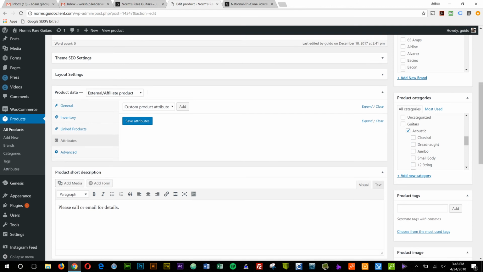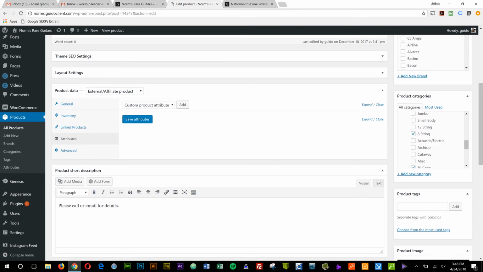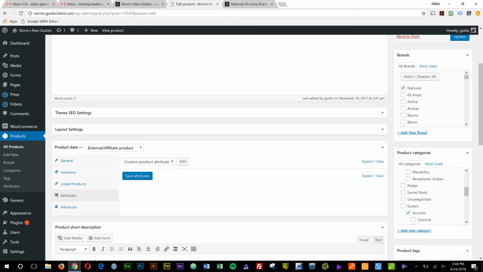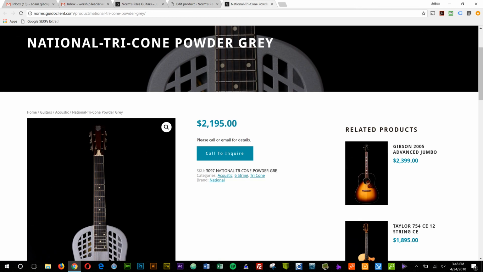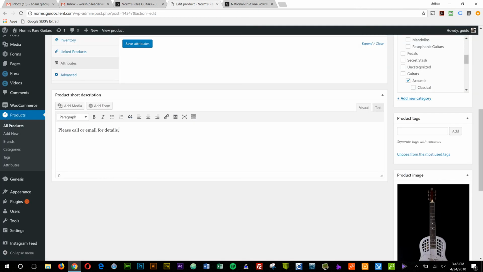Then the big thing is just categorizing these. You can put them in as many categories as you want. Whatever category you put them in is where it'll show up. Brands, same thing, and that's just helpful for when someone goes to a brand page that it will show up there. You can put a short description. It's going to show up here. If you want to put any more information than that, you have the ability to, and that's where it will show up, right here below the price.